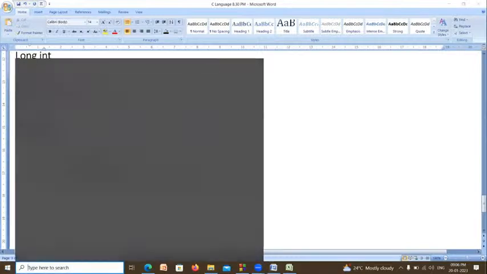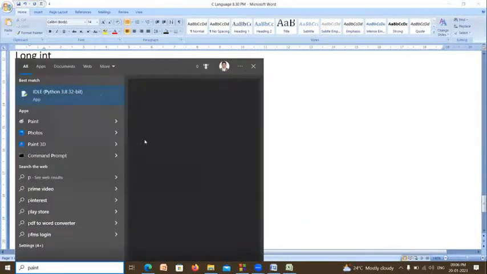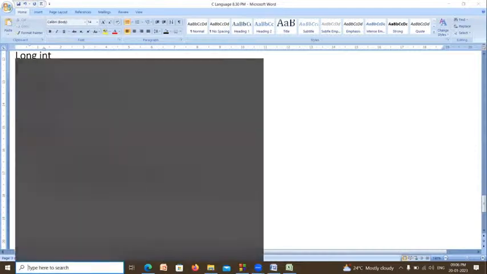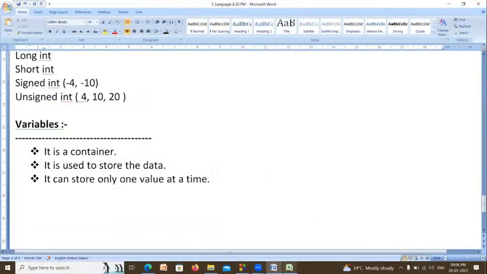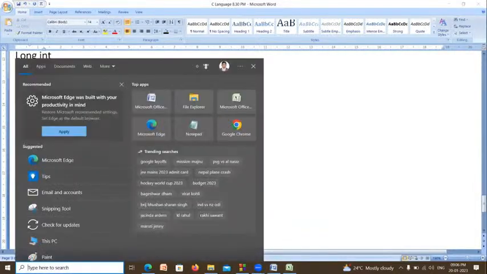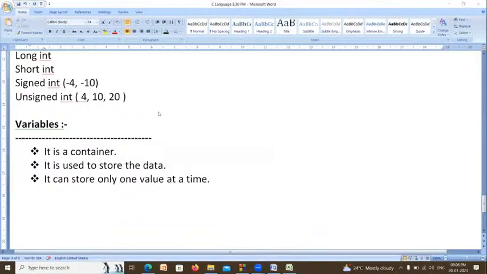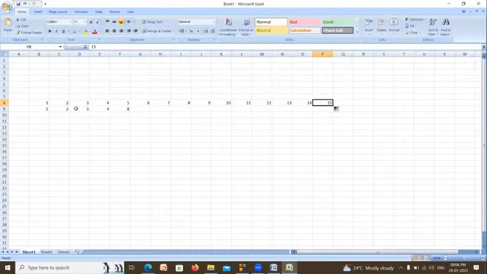So I will explain it using a paintbrush. Here is the paint. It is not opening. Okay, I will explain it in Excel. So what is a variable? In Excel, I will explain.